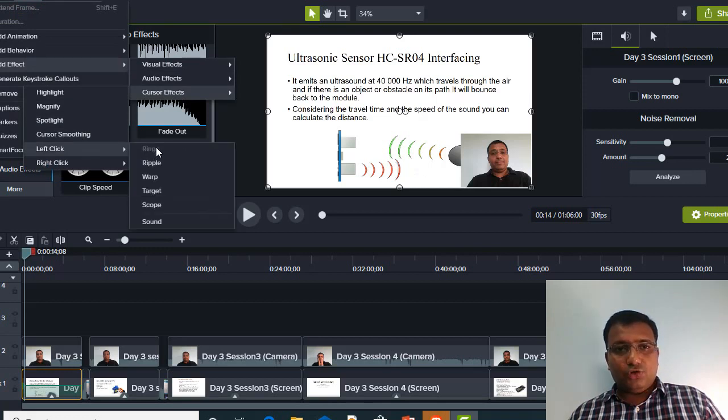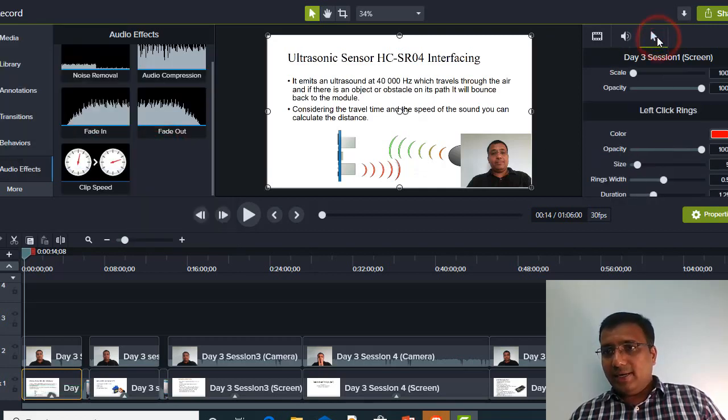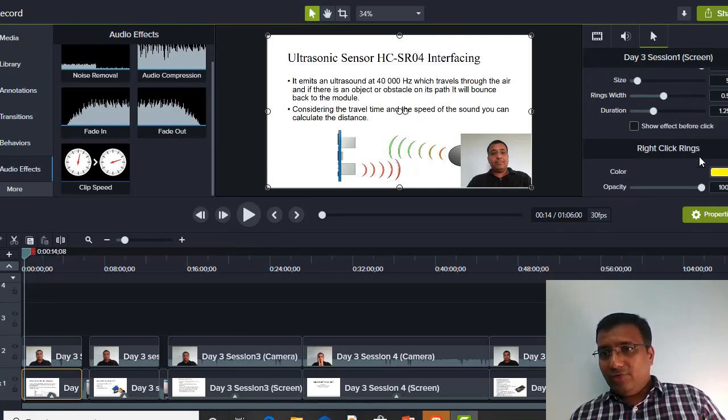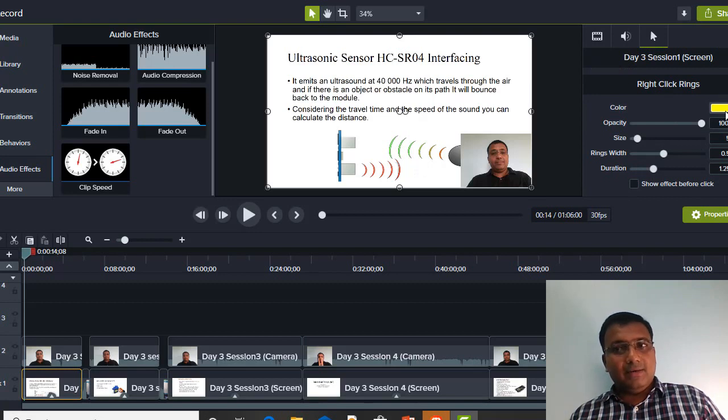Then if you want to show the left clicks and right clicks, you can set them by rings, ripples, warp, target and scope. Also you can add the sound as well, left click and right click. If you select a left click and right click, here it is a click environment, you can choose a color as well. For a left click it is red color, and if you come down for the right click it is a yellow color. So you can choose any of the colors for your video.